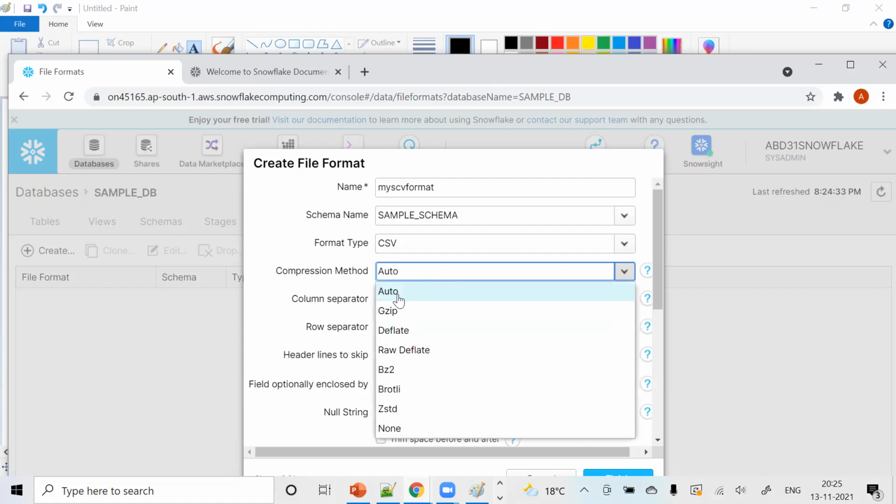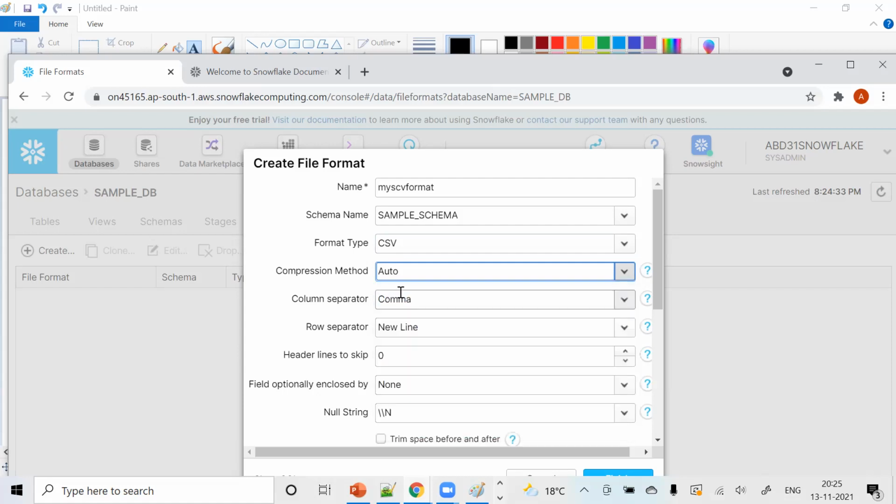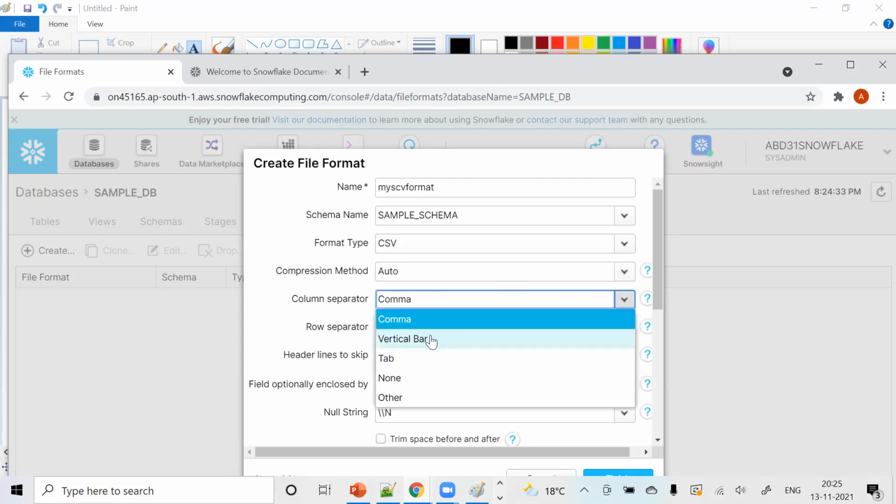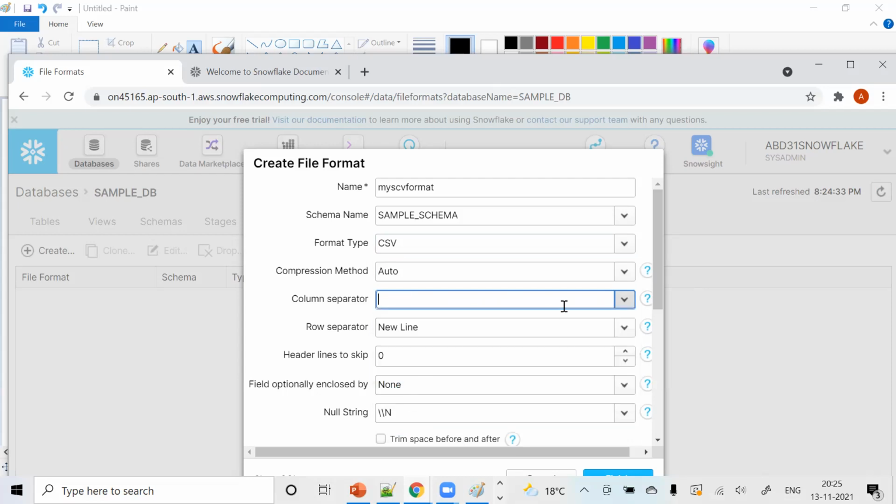What is the compression method? Auto, gzip, deflate, or whatever. You can select it. Then what is the column separator? Is it a vertical bar? Is it a tab? Is it none? Or is it something else? And you can give it like this also, if it is something else. So let's say it is comma only in our case.